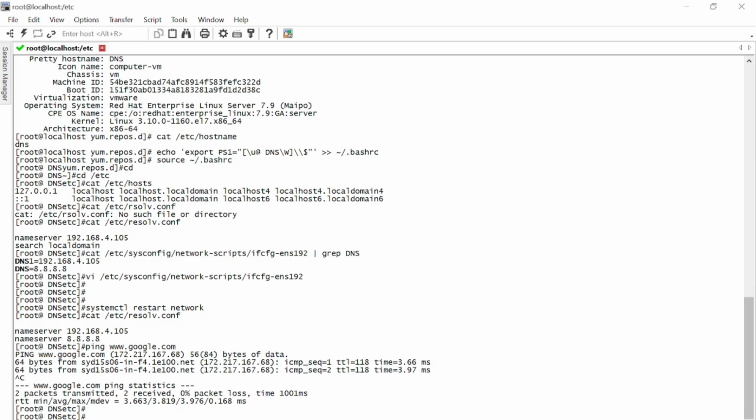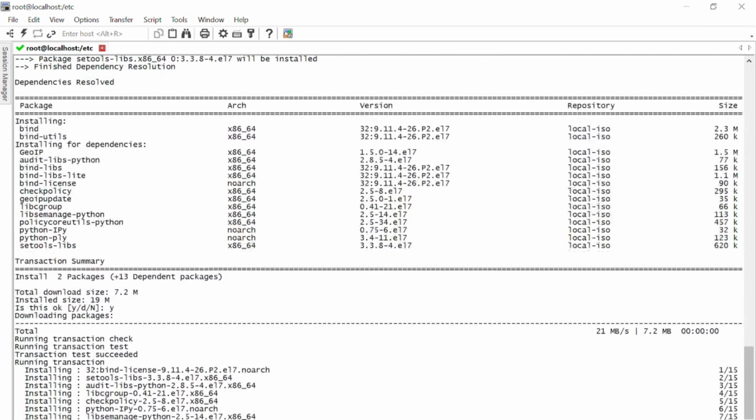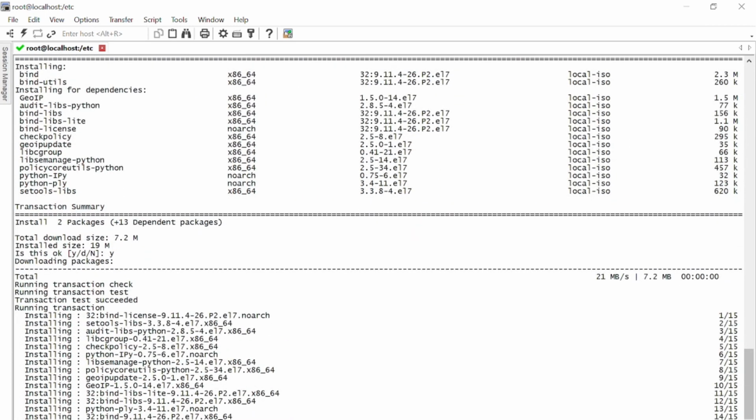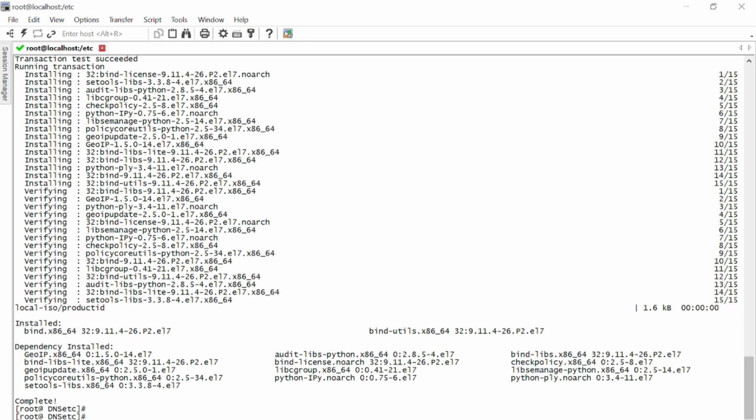I will go yum install, and then what? bind, and what else? bind-utils. Boom. Okay, I will select yes. It is going to install from my local repository, which I have already configured before. And once, okay, now it is installed.